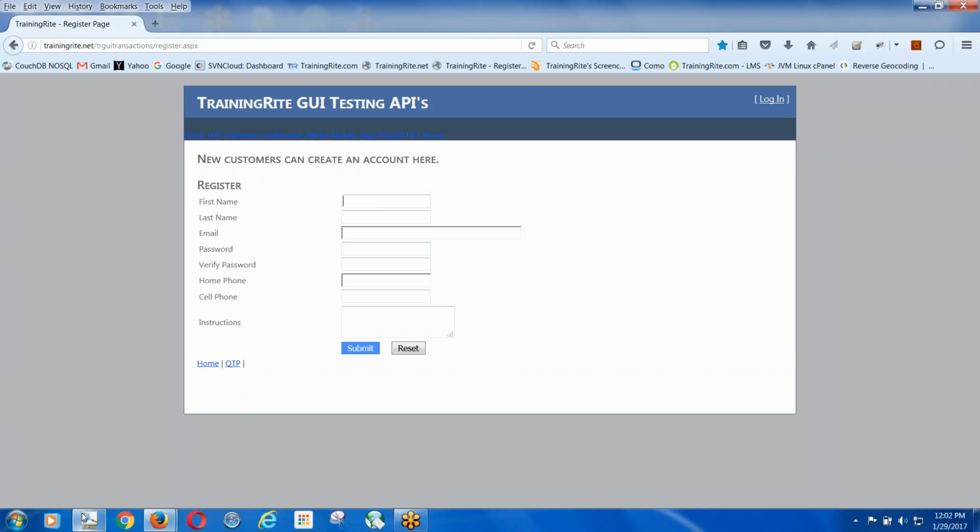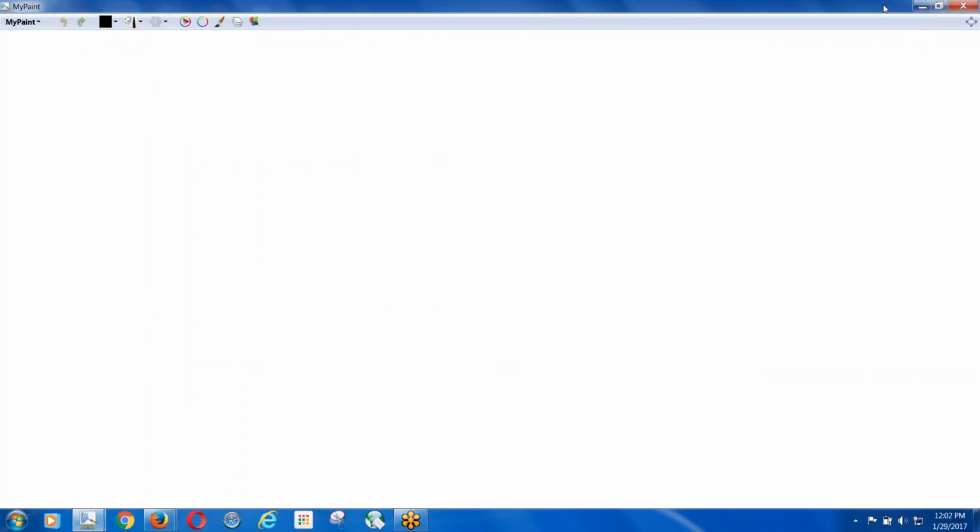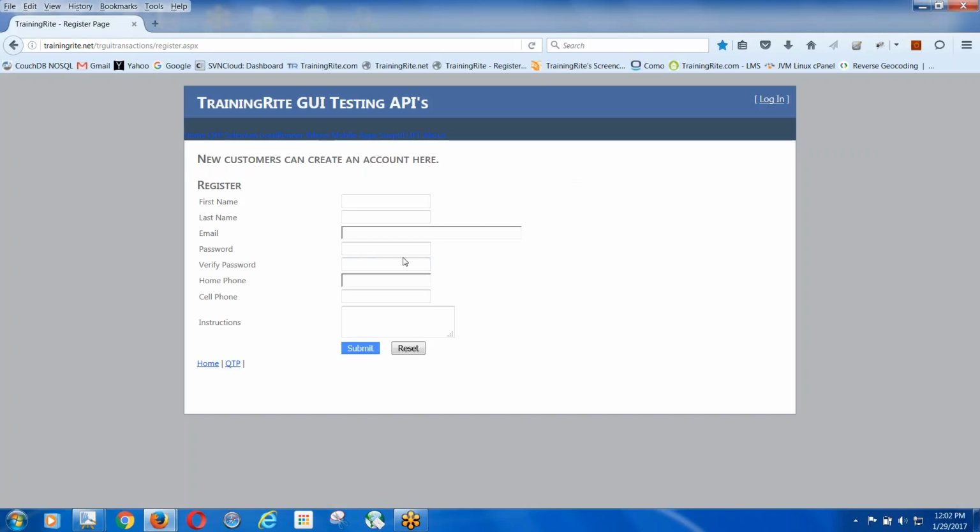In order to identify an element on the page, that's called locators. You have to locate an element. So the way you can locate an element on a page is, you could say that I want you to type something into the verified text password.